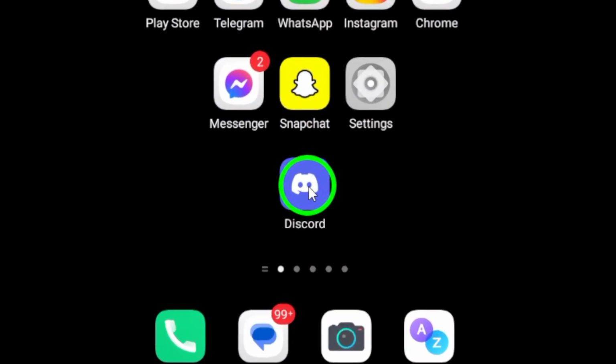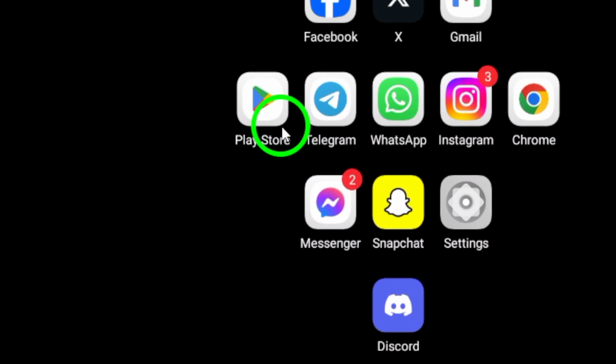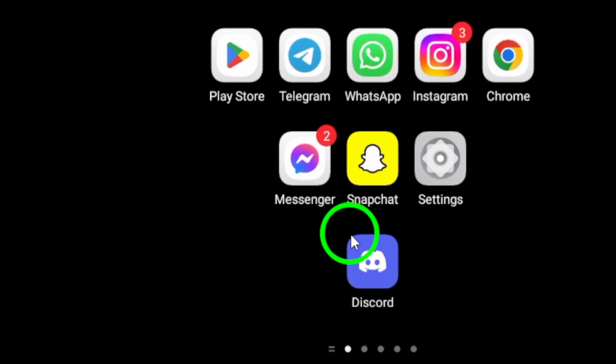First, make sure you have the Discord app installed on your Android device. If you haven't already, go ahead and download it from the Google Play Store. Once you've got that ready, open the Discord app.